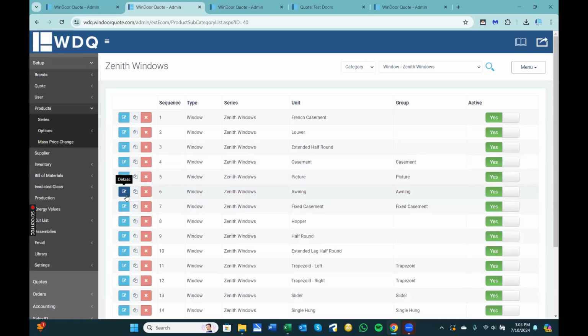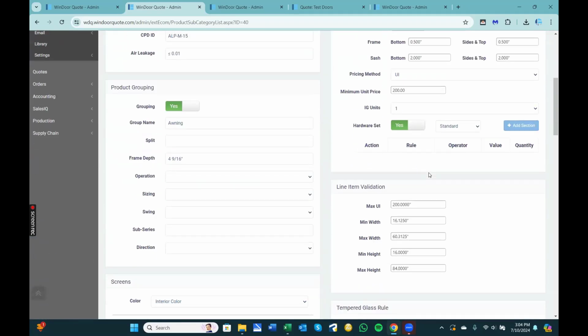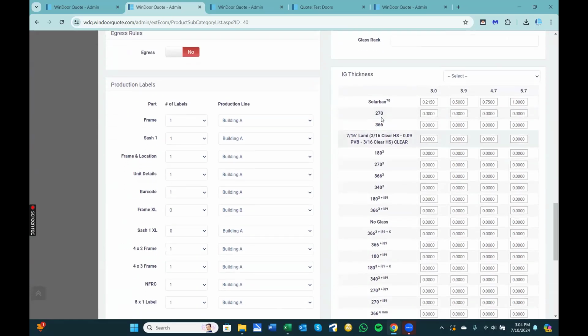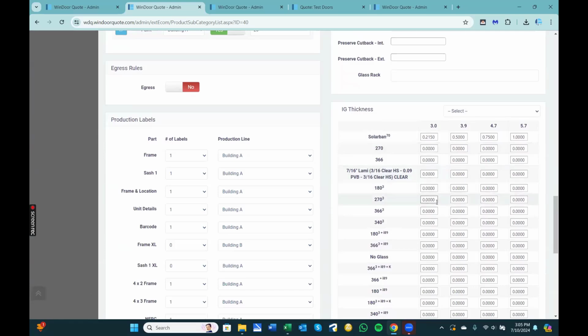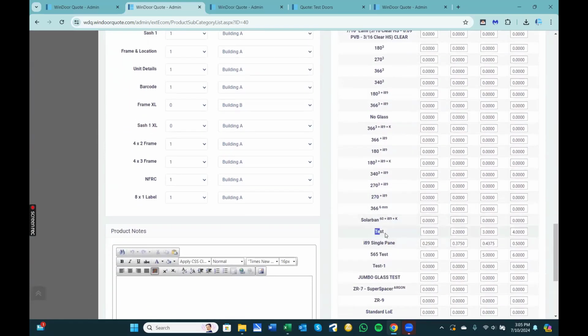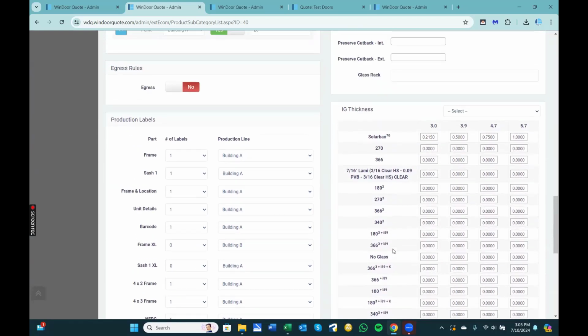Let's go here. We added this entire table right here where you have the IG thickness for each IG for this unit based upon the glass mill thickness right here. So you can input all the different IG thicknesses right there. So you can see here, I have a couple inputted. This is important because some people have different glazing stops or different glazing gaskets as the IG thickness changes based upon the glass mill thickness.